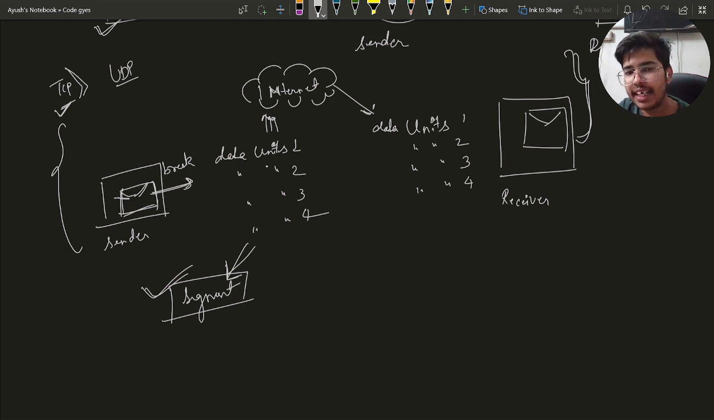TCP sends the data. TCP basically breaks the message into some segments. That segment goes to the internet, and then it goes to the receiver end. Okay, so this is the basic overview. Now, one thing that you need to remember is that TCP breaks the data into segments.